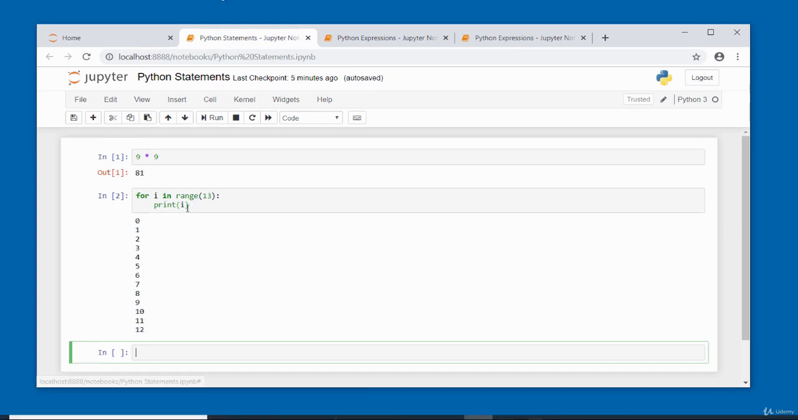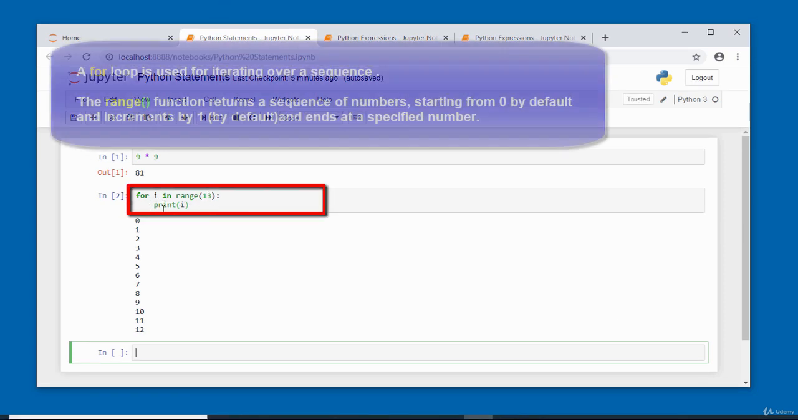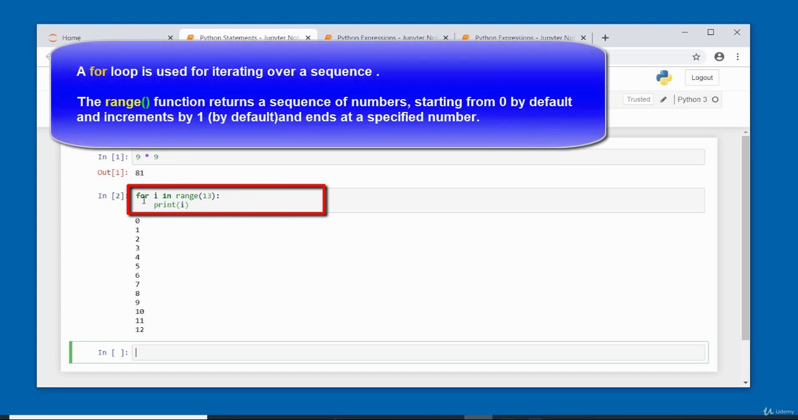Let me explain what this code is in this cell number 2 here. The for is basically used to iterate over a range of values. So here I'm saying this for is going to be used to loop through a range of 13 numbers, a sequence. So the i here is going to be what is going to store the value. So I say for i in range. Range basically is an inbuilt function in Python.